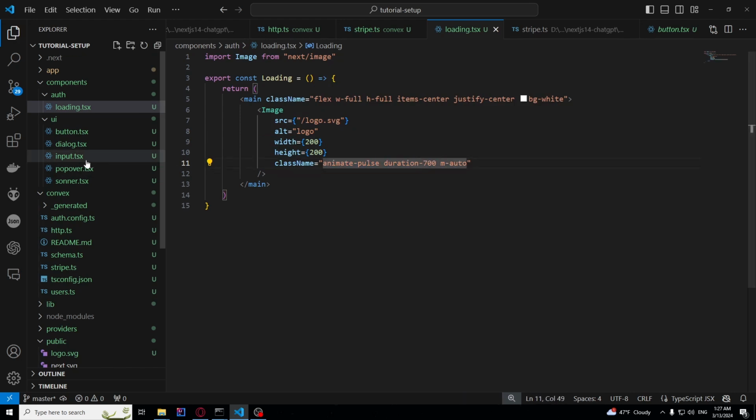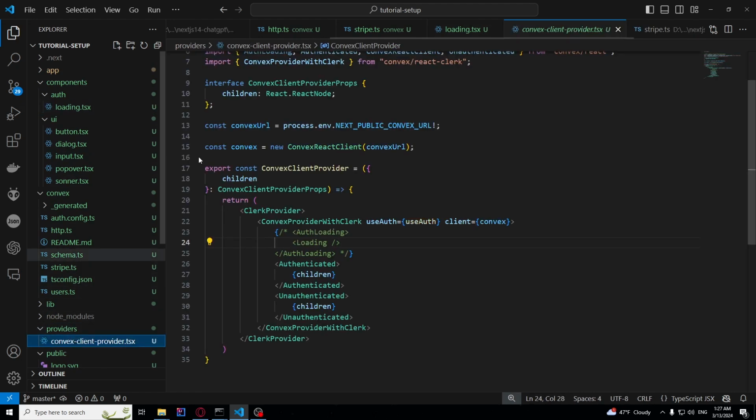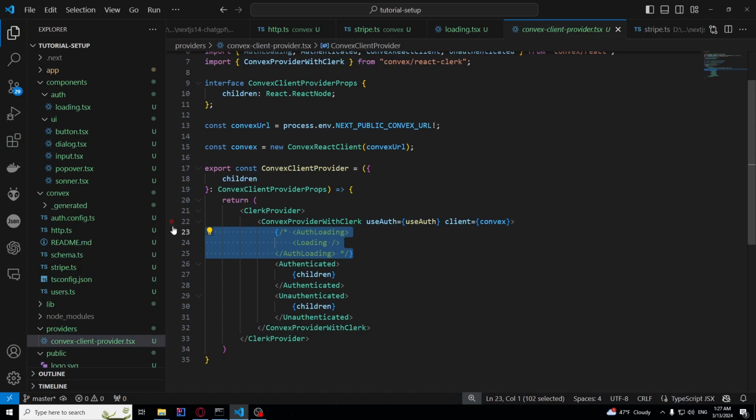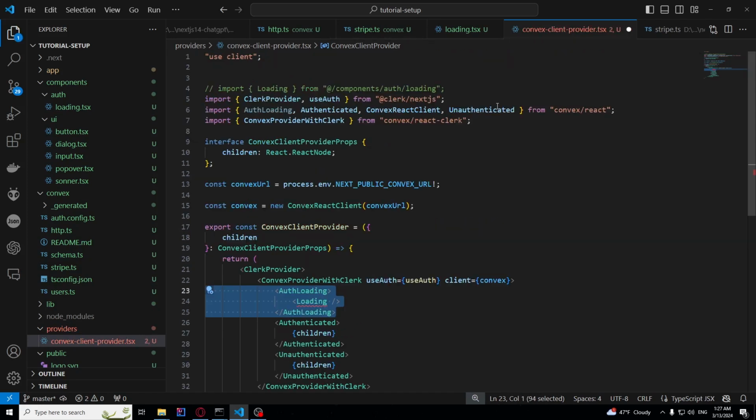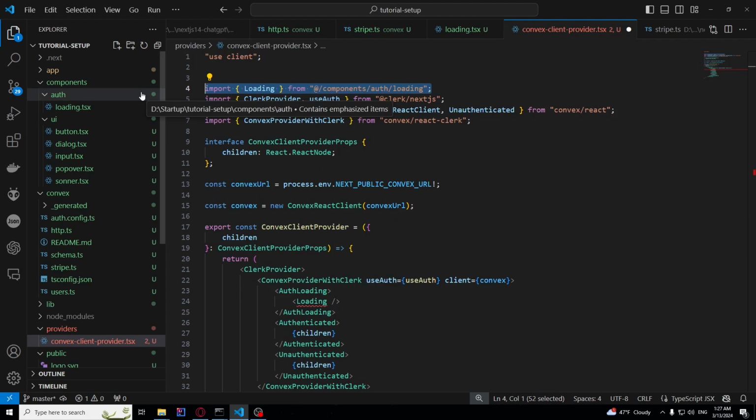If I save this, go to our providers. In this provider, we're going to uncomment this that I said. So I'm going to uncomment this, and I'm going to uncomment this and save like this. So now if I go and refresh my page, there will be this loading logo, and then it's going to be loaded, while the authentication is being checked.